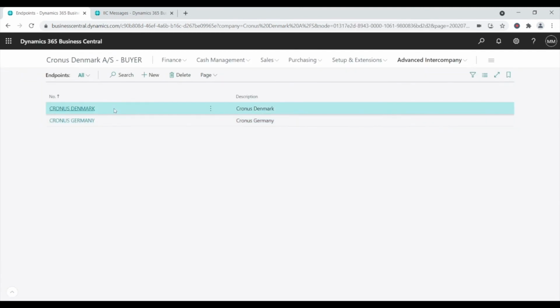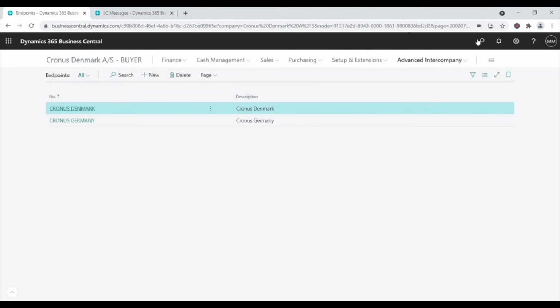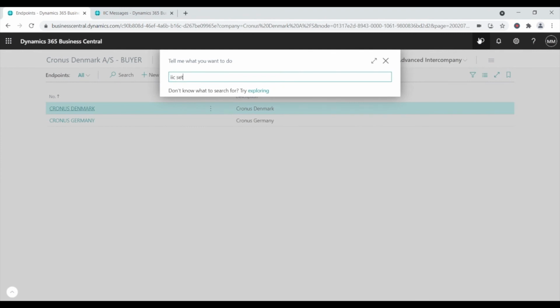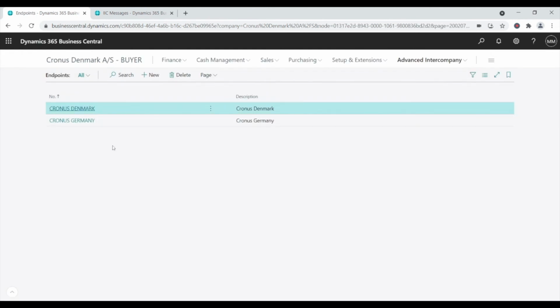We also have the endpoint Kronos Denmark here. This is necessary, so we need an endpoint on this company because we have to specify the endpoint on the intercompany setup. There is a field for the endpoint number, so that should be specified here. That's why we have this additional endpoint.